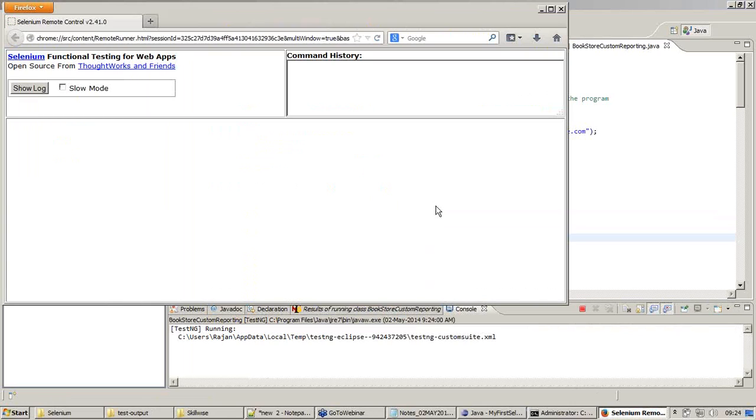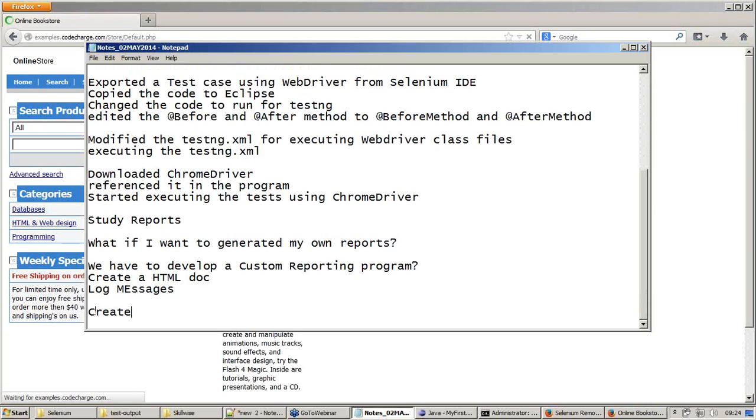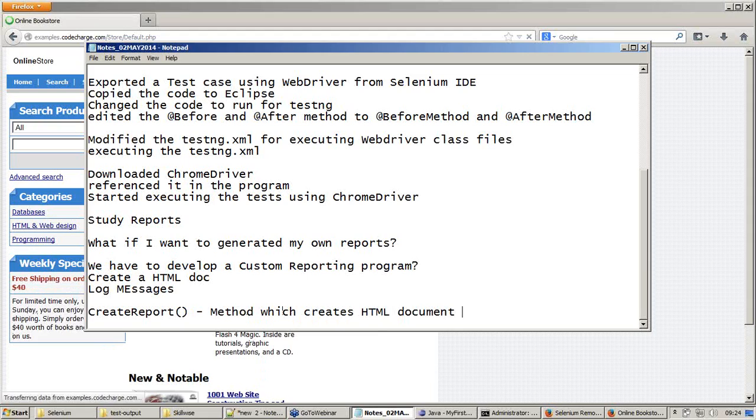So that's the usual way of executing our program. The create report method creates the HTML document.